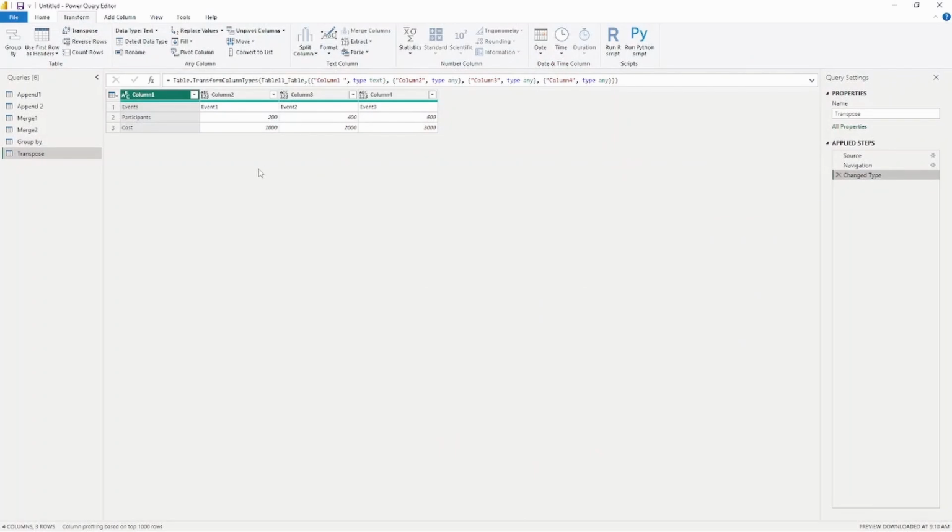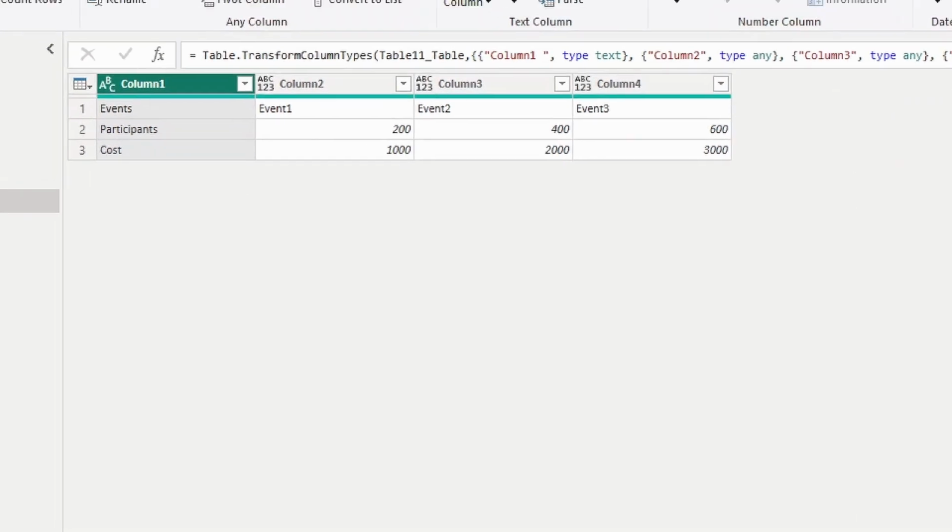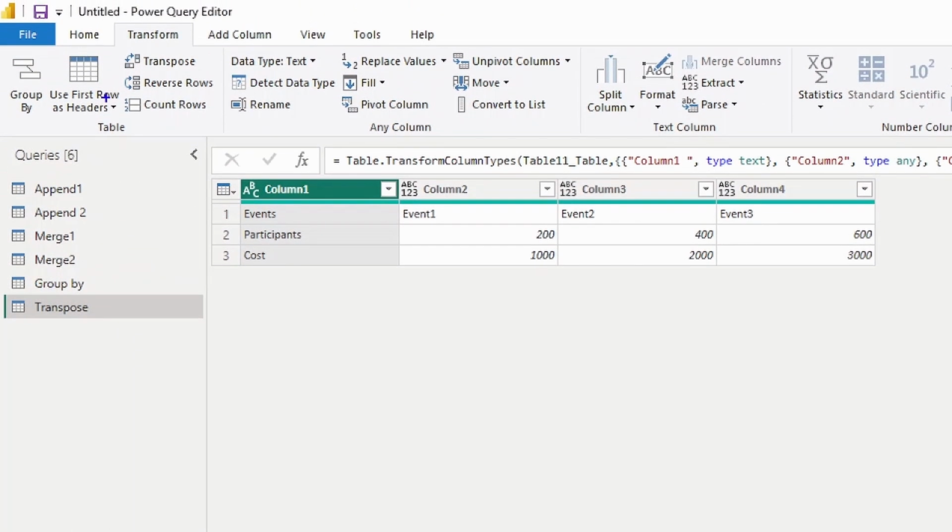So here we are inside the Power Query Editor, and one of the first things that I want to talk about is the transpose function. You see that we have this set of 4 columns here with events, participants, and cost. The first function that I want to talk about for transforming data is transpose. What transpose does is it takes the columns and turns them into rows and the rows into columns, so it essentially flips your table 90 degrees.